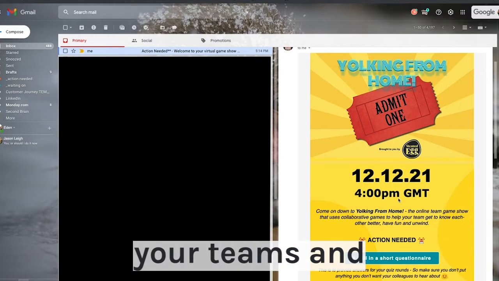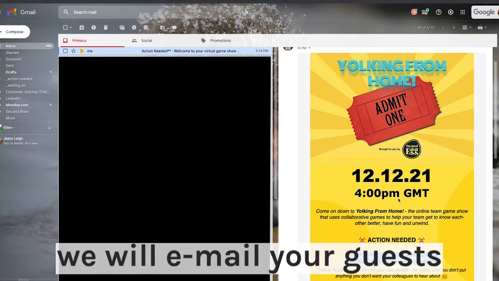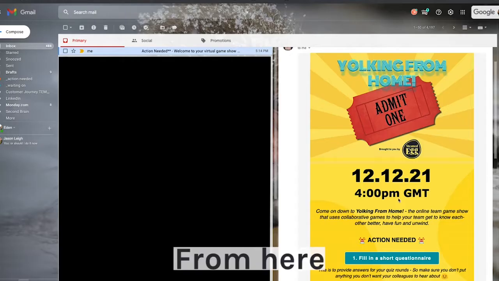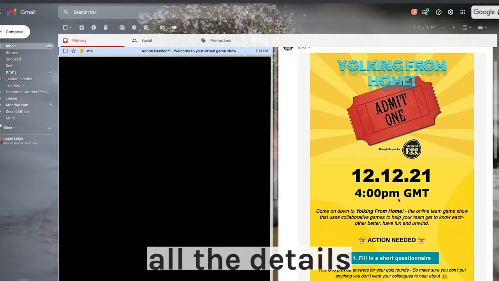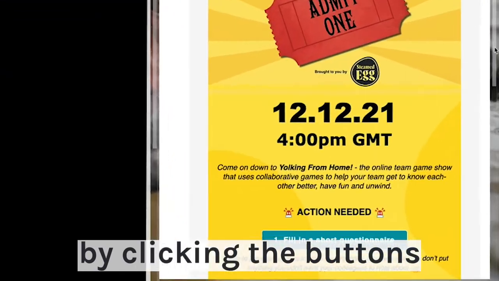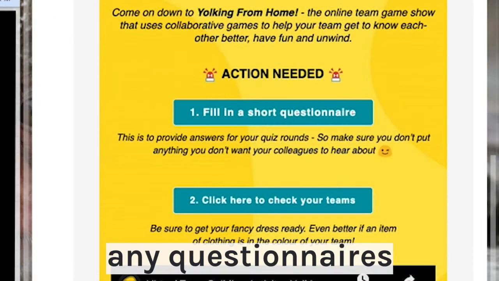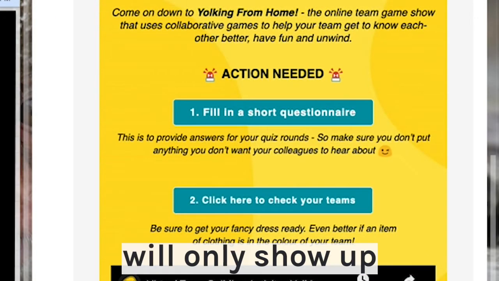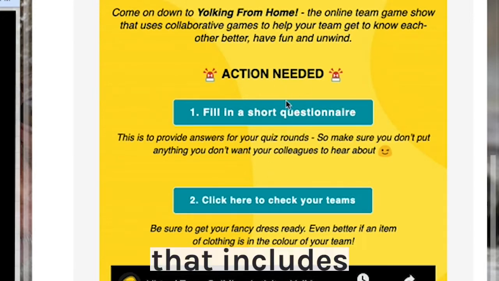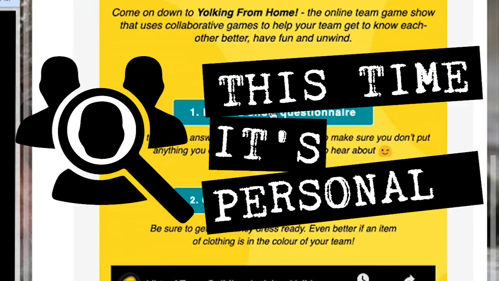Now that we have your teams and your game choices, we will email your guests our welcome email along with a calendar invite. From here, you'll be able to see all the details regarding your event, including what team you're in by clicking the buttons down here, and also any questionnaires that you need to fill out. This button will only show up here if you have a quiz type round that includes "Are you pulling my leg?" and this time it's personal.